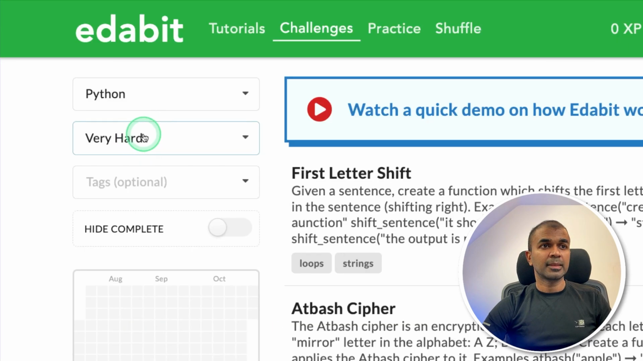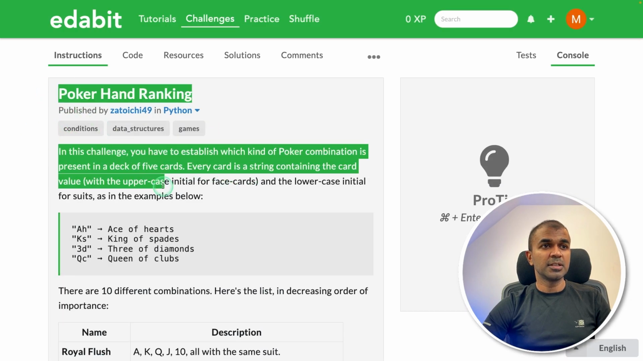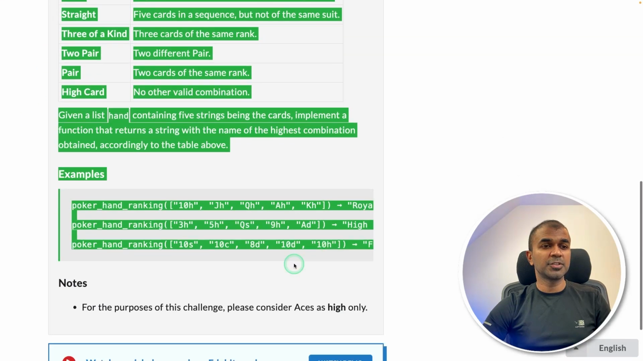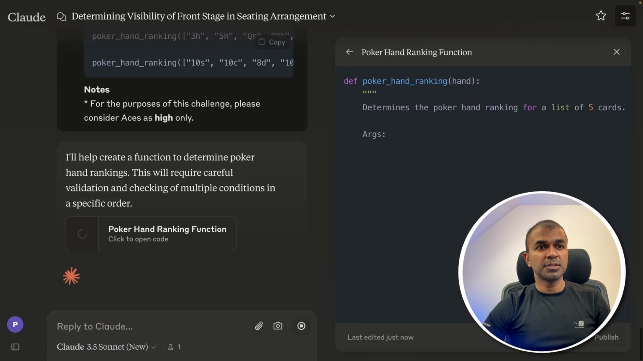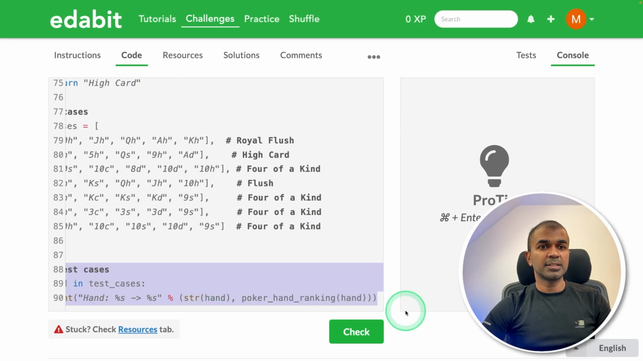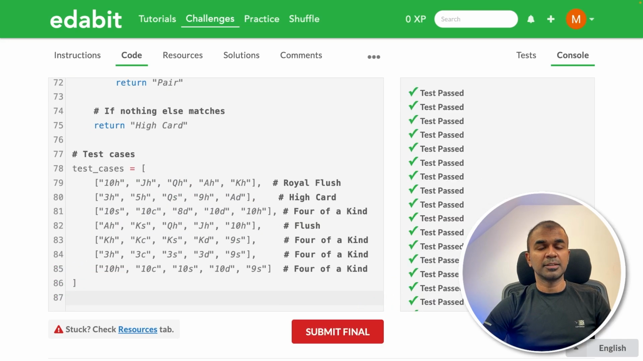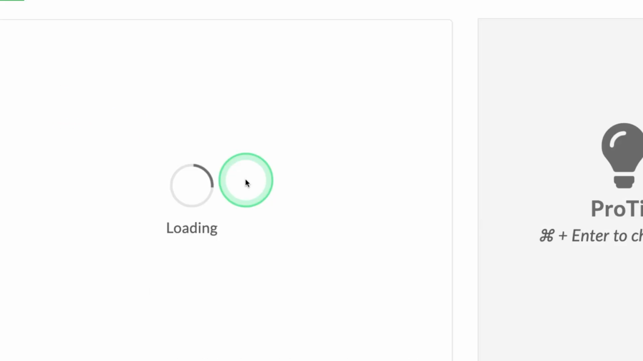That is a pass. Next, Python expert level challenge, poker hand ranking. So this is the expert level challenge. I'm just copying the instruction and asking Claude again. Now it's generating the response. Just copying the answer and pasting it here. Removing the test case and clicking check. That is a pass. Going to try one more expert level challenge, maxi and mini.